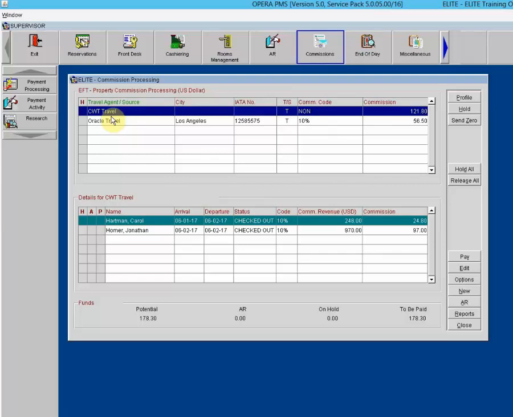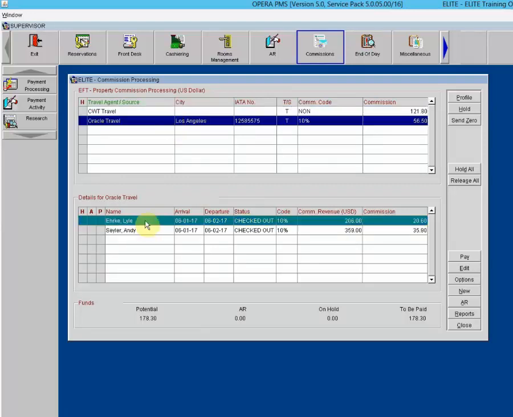As you highlight an entry in the upper grid, the lower grid shows the commission detail records related to the stays for which the highlighted agent or source is eligible to receive commissions. So I highlight CWT Travel, and down below is the guest that had that travel agent attached to their reservation. I highlight Oracle Travel, and here are the two guests that made reservations through Oracle Travel.